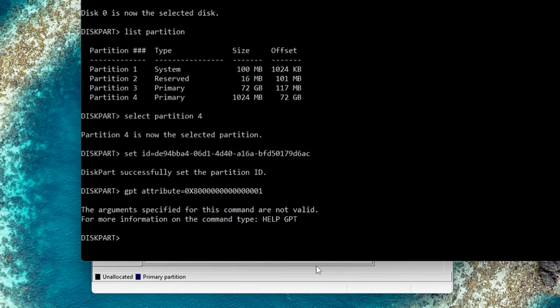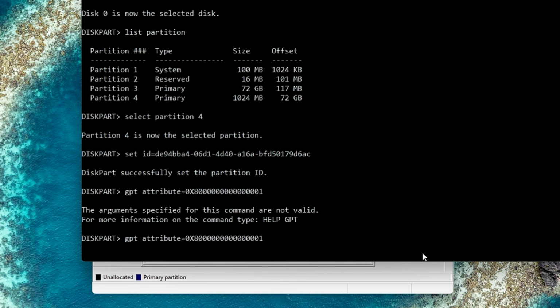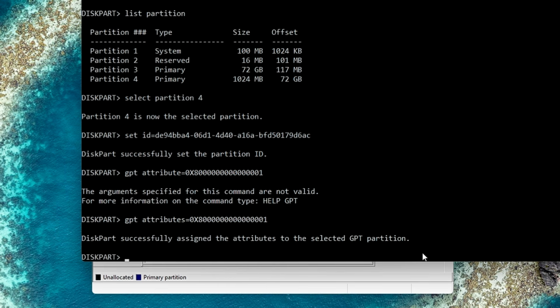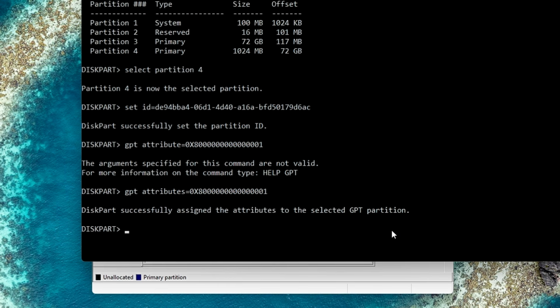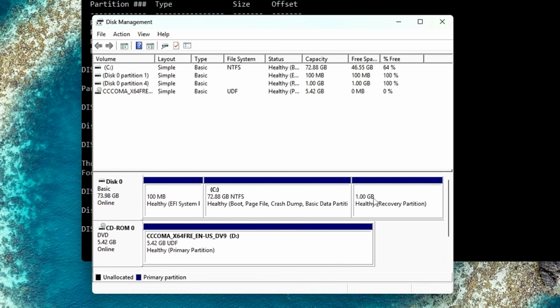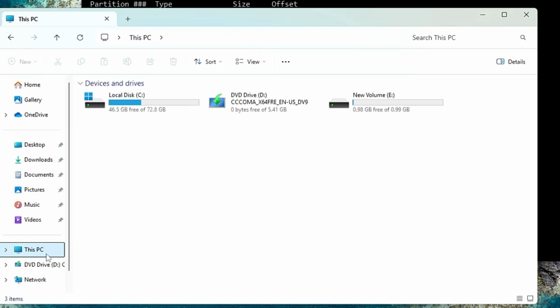Okay, it seems that we made some mistake here, and that is, we missed an s in the attribute. So again, I will type the same command and I will add the s here, and bingo, it successfully assigned the attribute to the selected GPT partition. And now if I bring up the disk management, boom, now you can see the recovery partition has been recreated. Now the only problem is that this recovery partition will also display in the file manager.